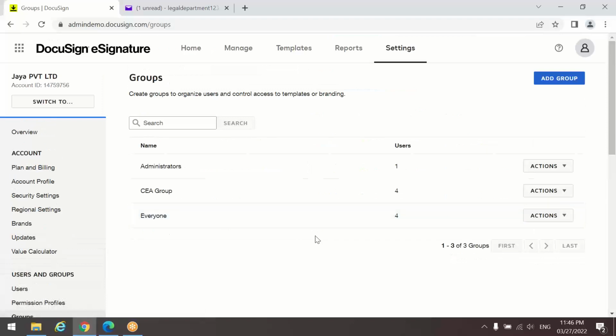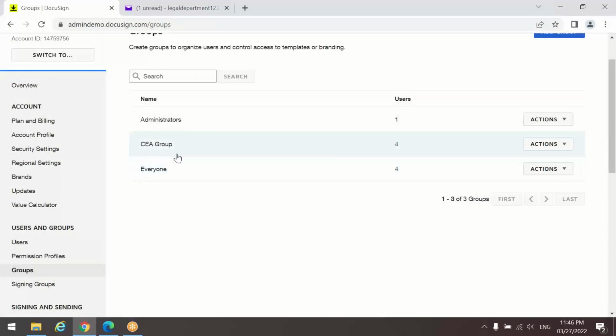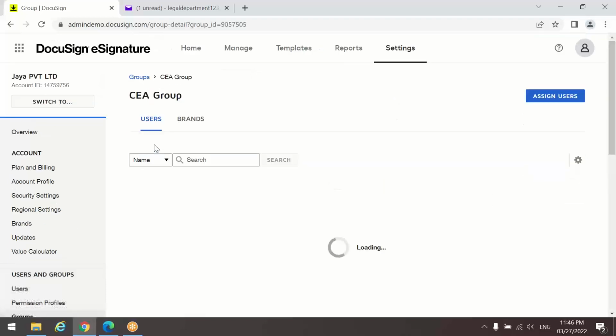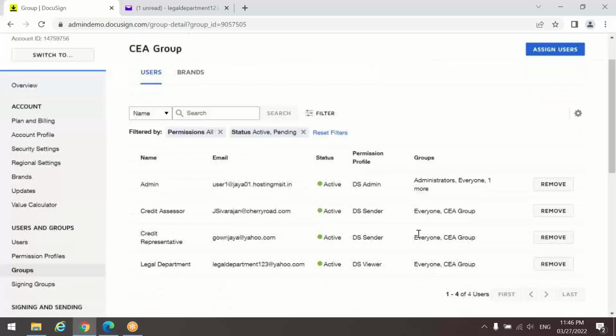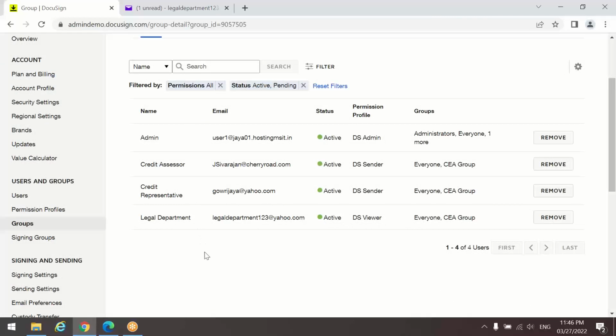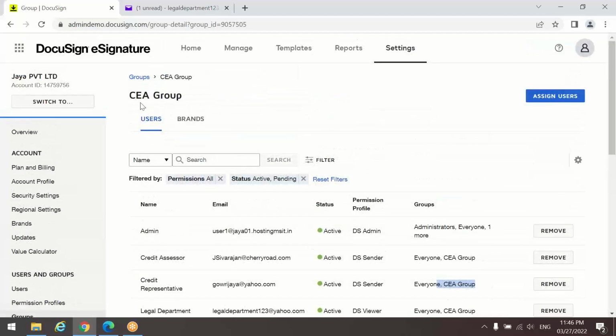Going to the groups, here I have created a group called CEA group, which is Close Enough Accounting group. If I go into that group, here I have added all the 4 users into that group. You will be able to see here which group they belong to: the admin, credit assessor, credit representative, and the legal department. All these 4 users I have added into the group that I have created called the CEA group.